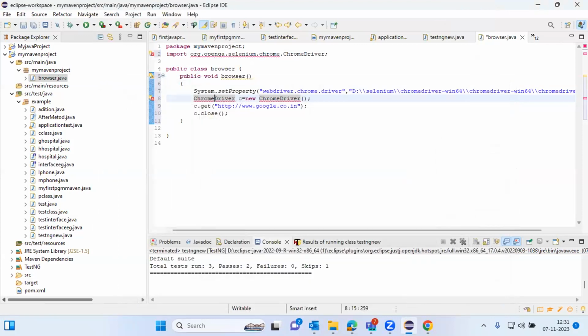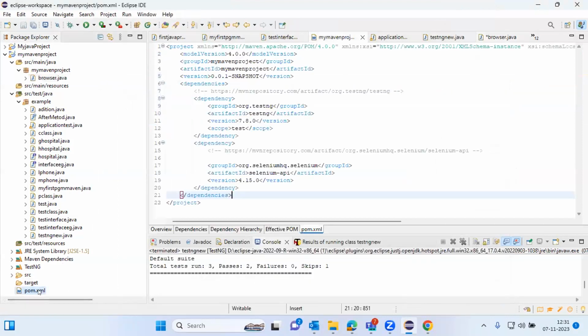Cancel it. Just go to pom.xml. Selenium dependency. No, you have added a different version. See, you have added Selenium API. See, Selenium is an ocean, actually. You have to add the correct dependency. That is the issue. That is why it is not working for any dependencies. So I have to download the Selenium dependency first. This is Selenium API. So Selenium dependencies should be here.